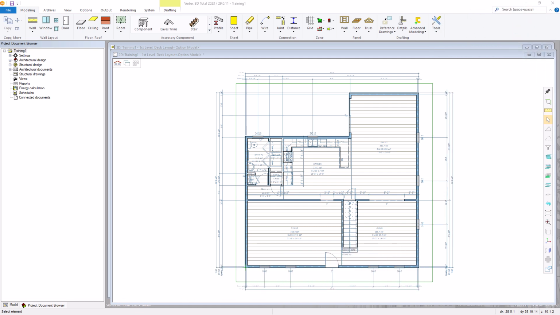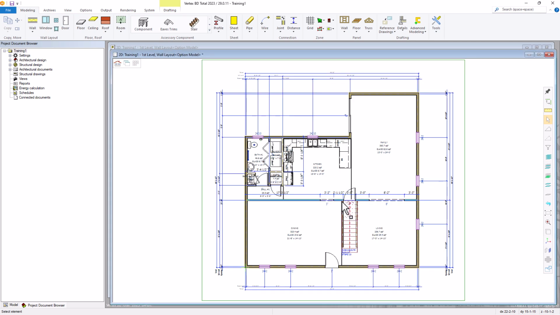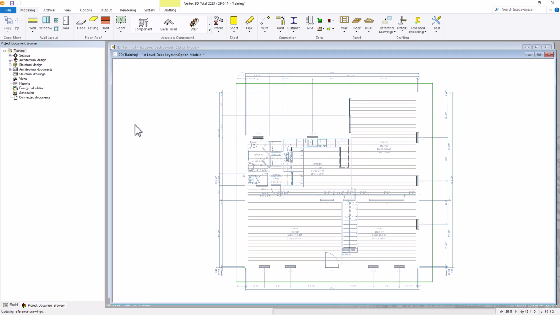In this video, we will cover how to frame and panelize a floor. For training purposes, we will frame the first level floor and panelize the second level floor. Let's start with the main floor. Go to the first level deck layout, go up to our drawing model pairs, and select first level deck layout.